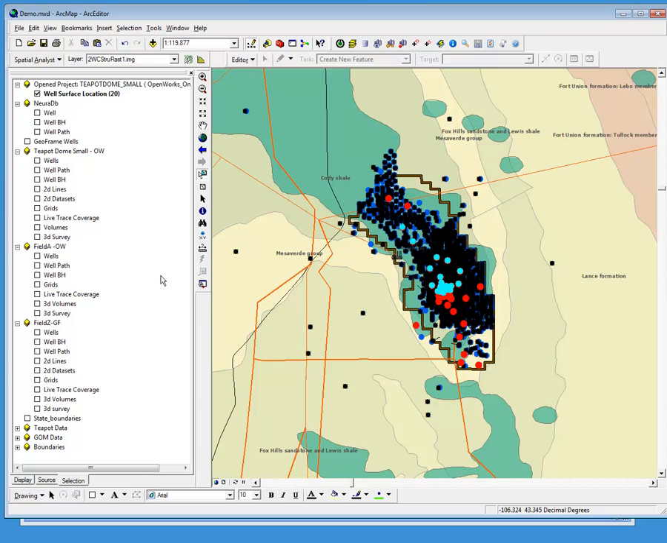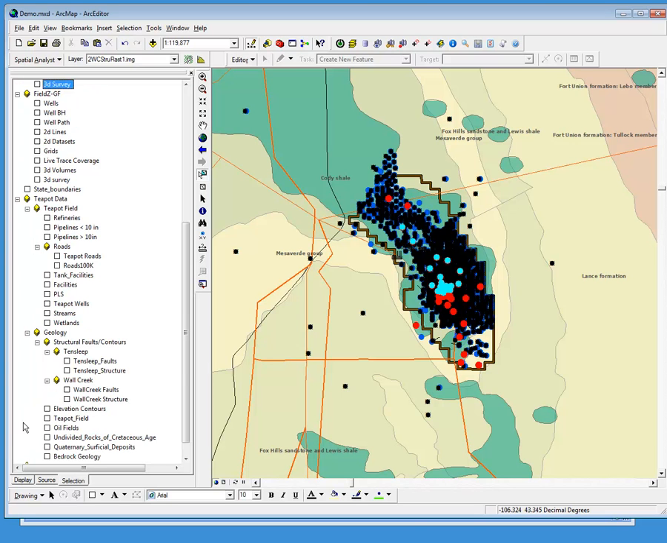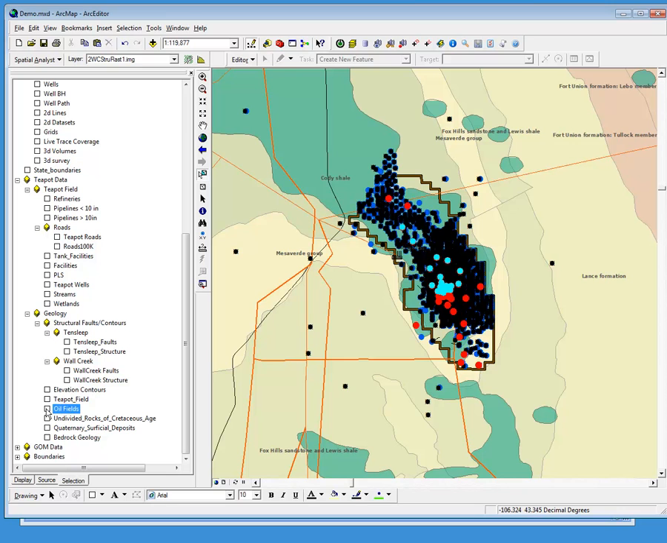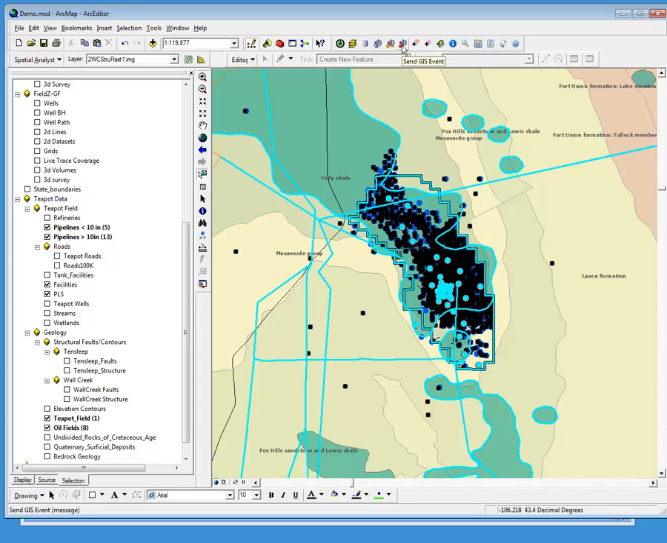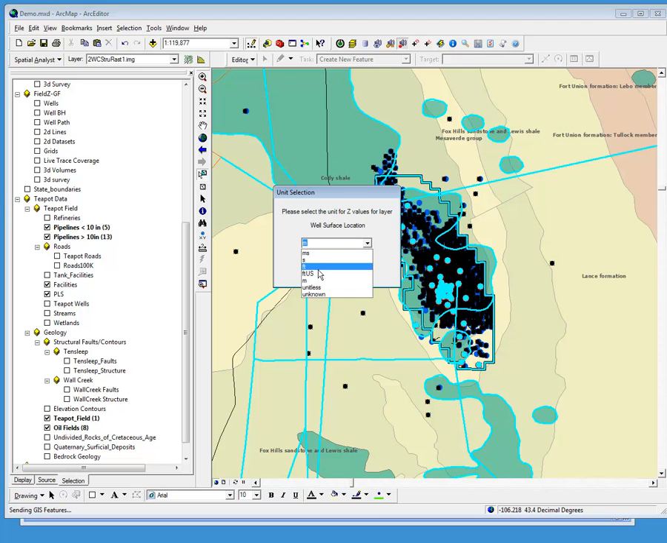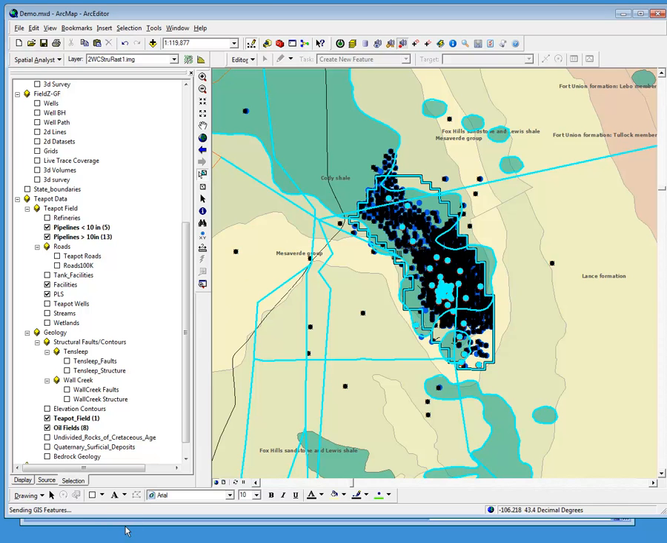So if we make some of these other layers selectable, let's, for example, make my field outlines, my TFOT field outline itself. Let's make my township and section selectable, my facilities, and pipelines. We'll make all these layers selectable. Then if we go in here and select this area, now we go ahead and broadcast those. That will send that as a GIS event. And it's prompting me to indicate for anything that has a Z what their unit is. So all that data goes over to Petrel.